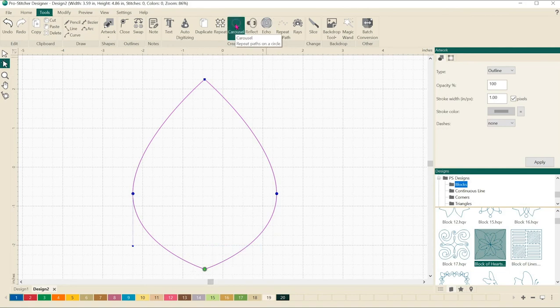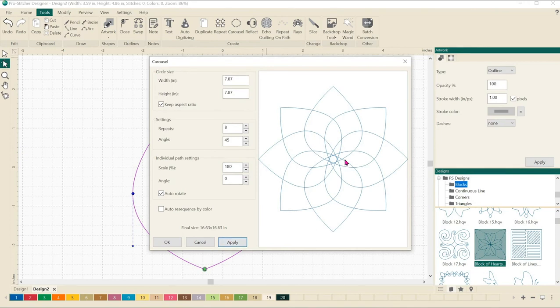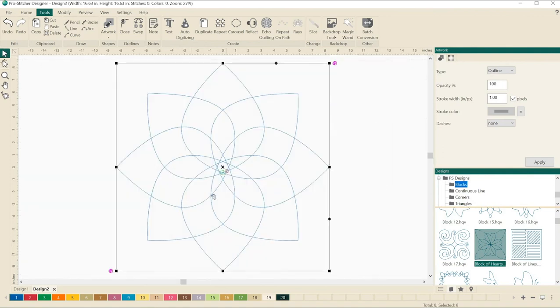When I go up and use my carousel feature again, I change this to 180 and click Apply. Now my start and end points are all very close together in here. When I click OK, my new design loads, and you can see that my start and end points are much closer together.